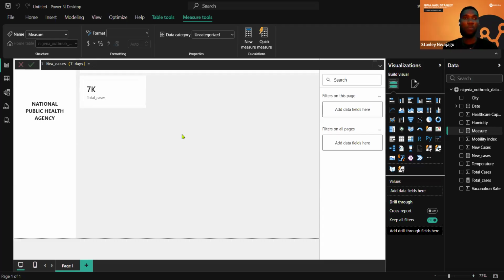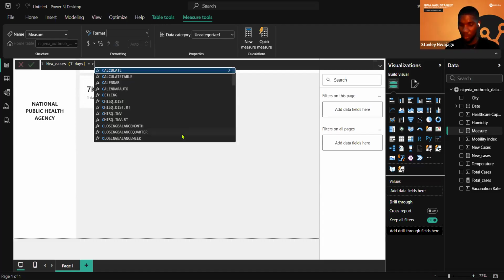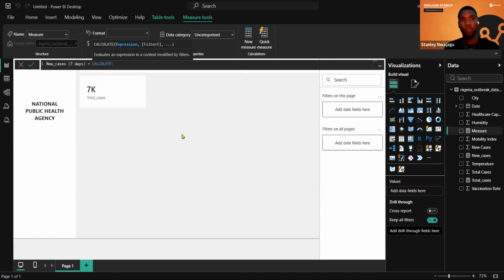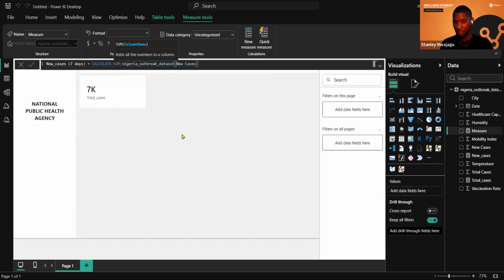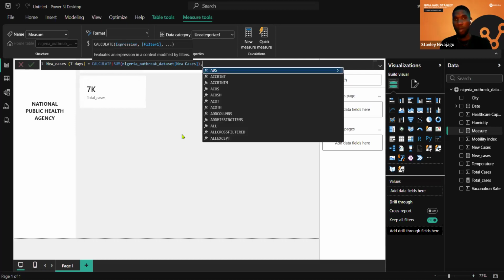We want to see the number of new cases we had in the last 7 days. So new_cases is equal to CALCULATE. I'm just going to use the calculate function. For the expression, we're going to use the sum of the new cases, comma. Now for the filter, I want to filter in the last 7 days.